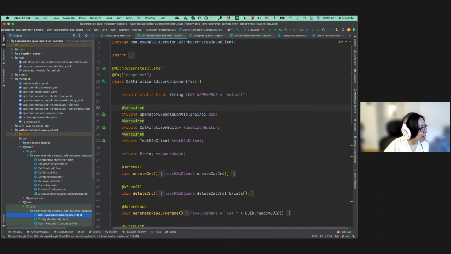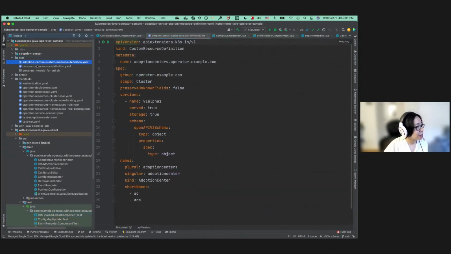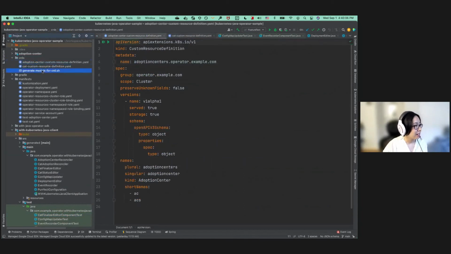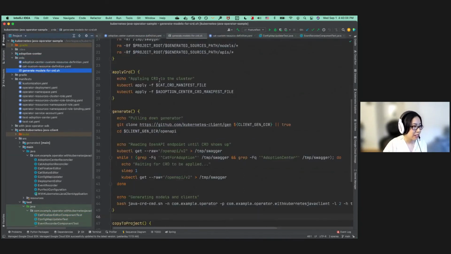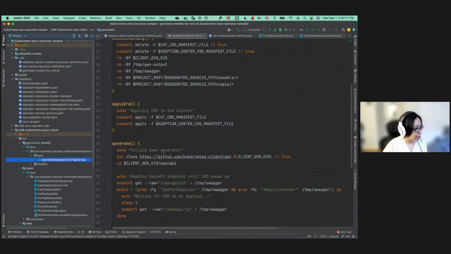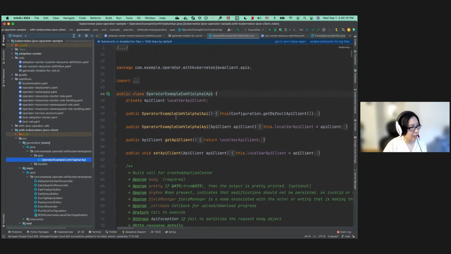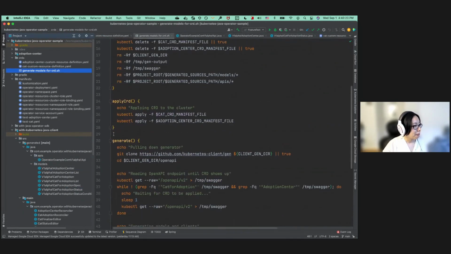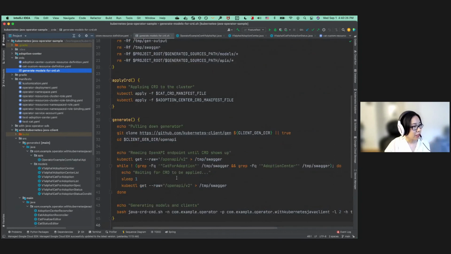What else? Oh, CRDs. Here we have our two CRDs we created, one for cats, one for the adoption center. These generate models for the CRDs, which are used to generate the model classes here. We have an API client that can do all the things around our custom resources, and then the generated classes are all there. I think in the README there is documentation going directly to the code base, their original documentation, so you can check that out as well if you want to learn more about this.